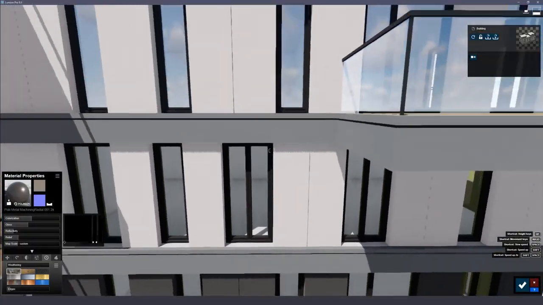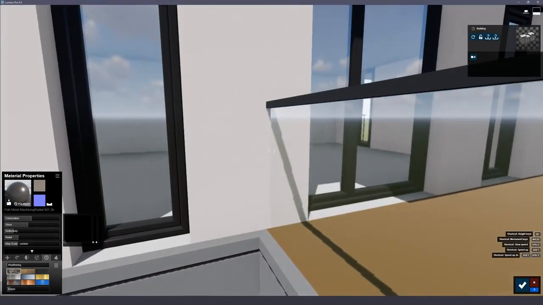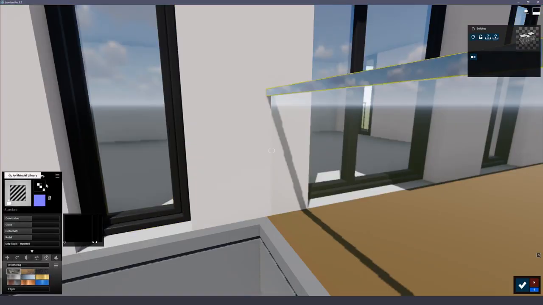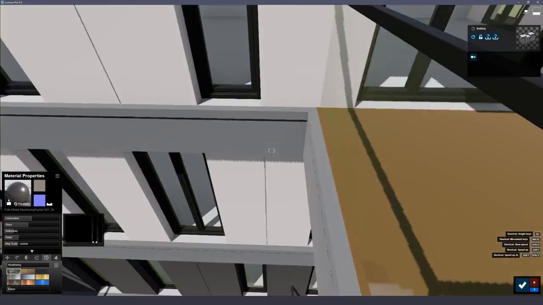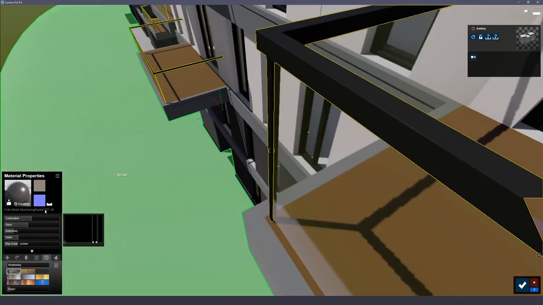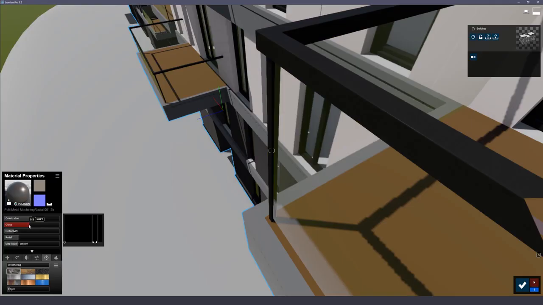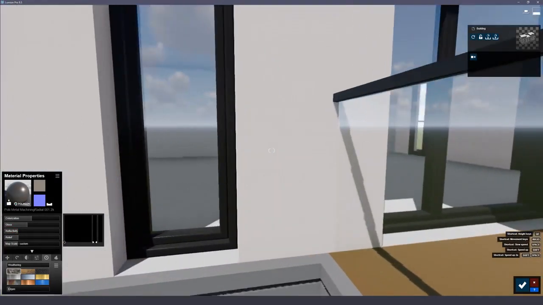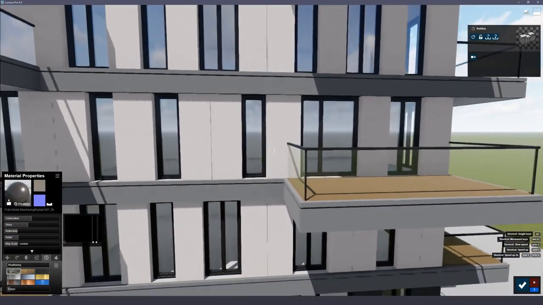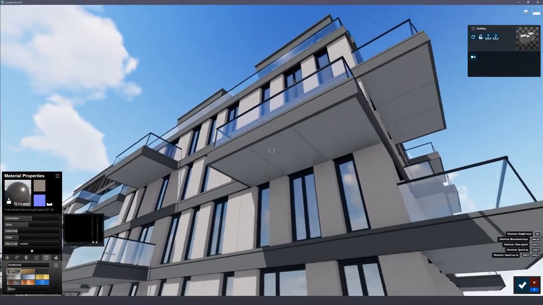Now, we can do the same material for these railings here. So again, just copy and go to standard, paste. Actually, let me just see if I can increase the reflection a little bit more. And here the same. Okay, looking good.